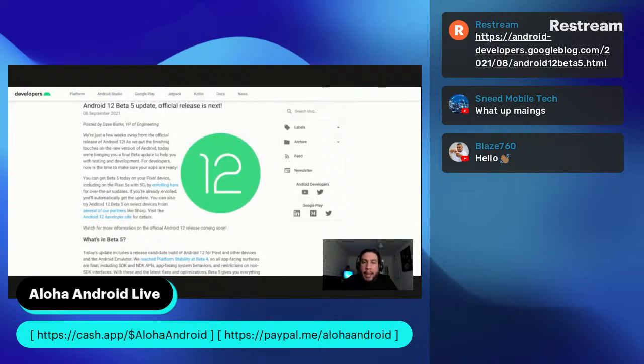So you can get Beta 5 today on your Pixel device, including the Pixel 5a. So if you have the Pixel 5a, this beta is available for you. Those who were like, I have a Pixel 5a, but where's Android beta? It doesn't let me into Android beta. This will. So for this update, you can go to g.co/Android beta, and that will bring you to the Android beta page, and just opt in with your Pixel 5a, and then go to system settings, and the beta software should be ready for you. By enrolling here for over-the-air updates, if you are already enrolled, you'll automatically get the update.